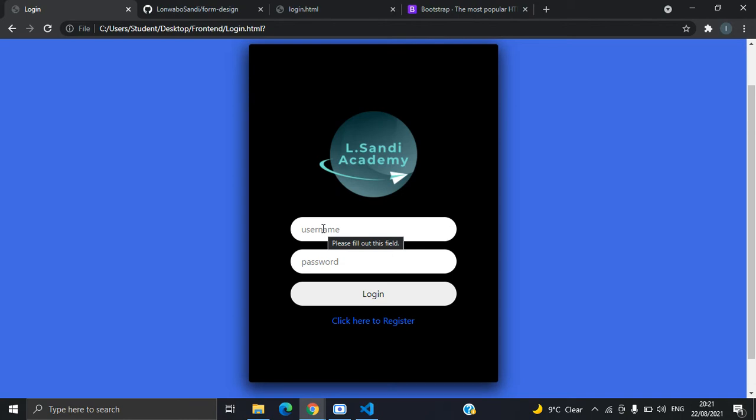Today we're going to be designing this form and we're going to be using HTML and CSS. So HTML will be for the structure, then CSS will be for the styling of the form. So as we can see in our form, we have username and password.